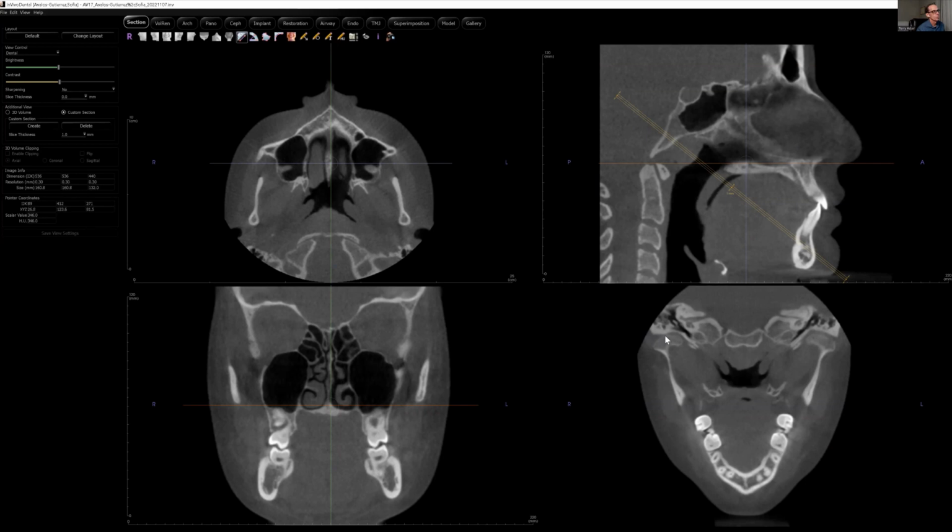And using the measuring tool, I can measure from the top of one condyle to the mandibular dental midline, and now the other. And it can show that these are essentially identical.